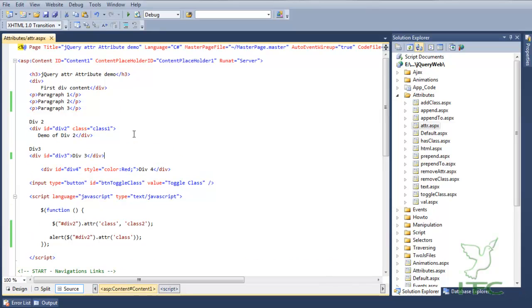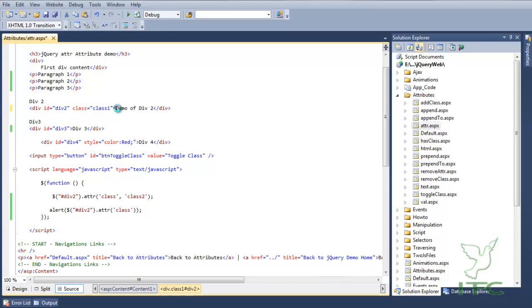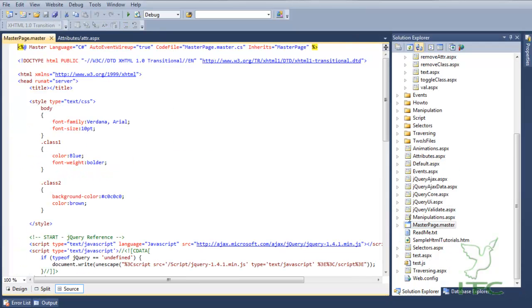The attr method. Okay, so in this page we have a couple of HTML elements, and in this, using attr, I am going to add class2 into the div2 element. So first I have selected the div2 element, and this div2 element has been specified with class1. Now in class1 we have the CSS style as foreground color is red and font weight is bold. Now in class2 what we have is background color is silver and foreground color is brown.